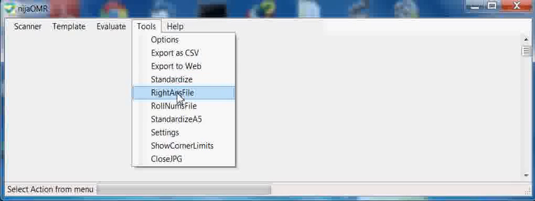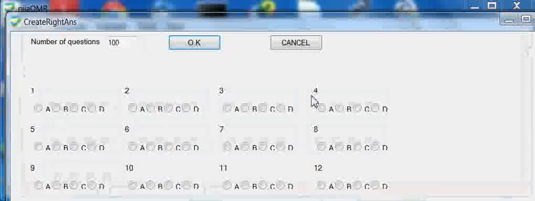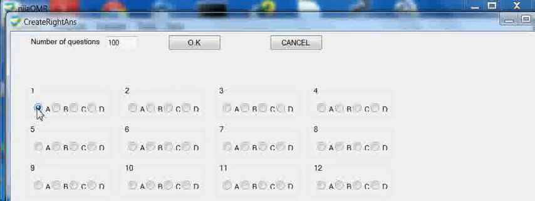The right answer file is useful if you are using MCQs, and you can supply the answers in this particular format. Here for example you can say, okay, A is the right answer for question 1, C is for 2, and so on and so forth.